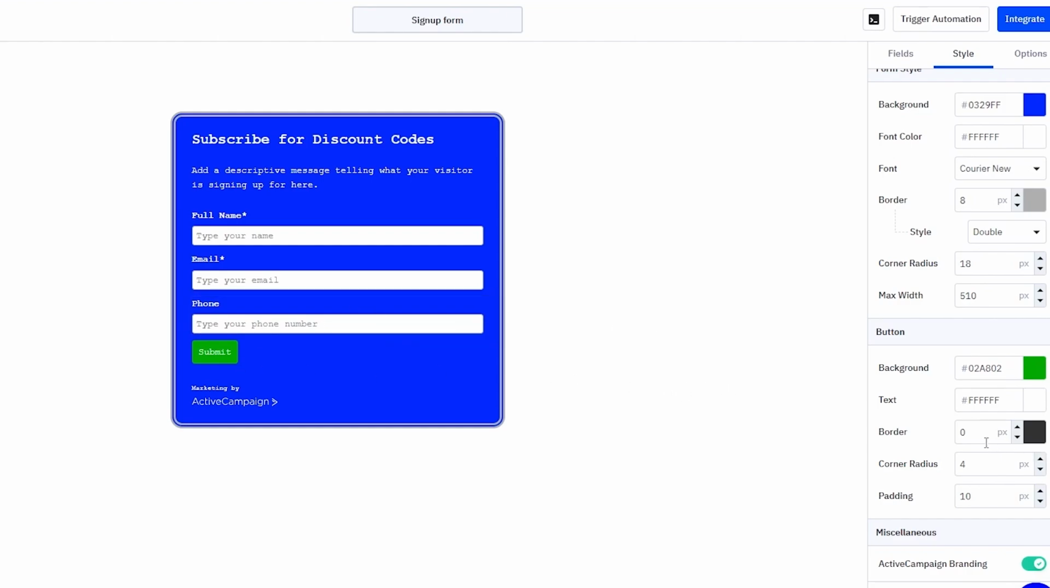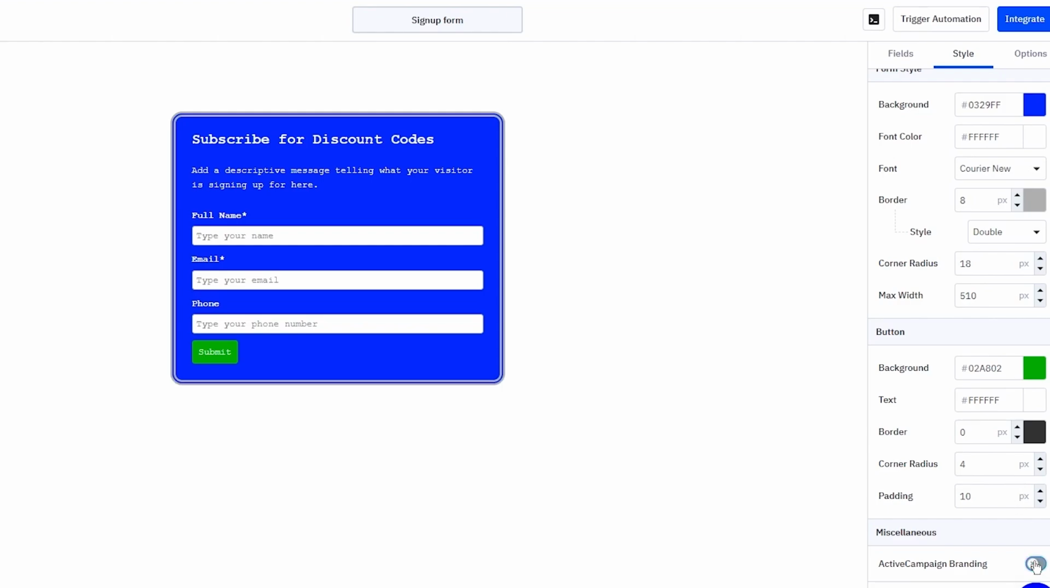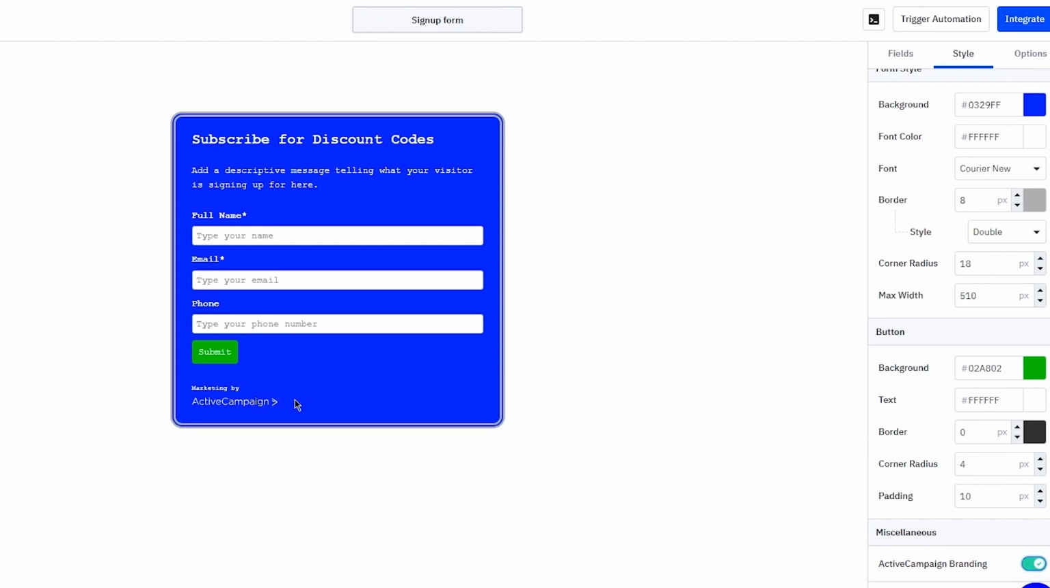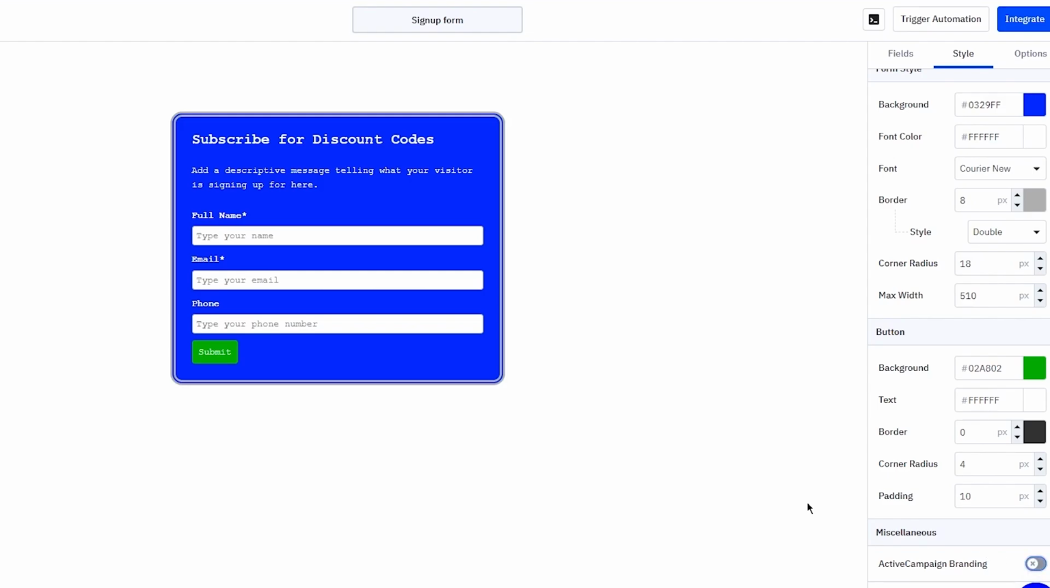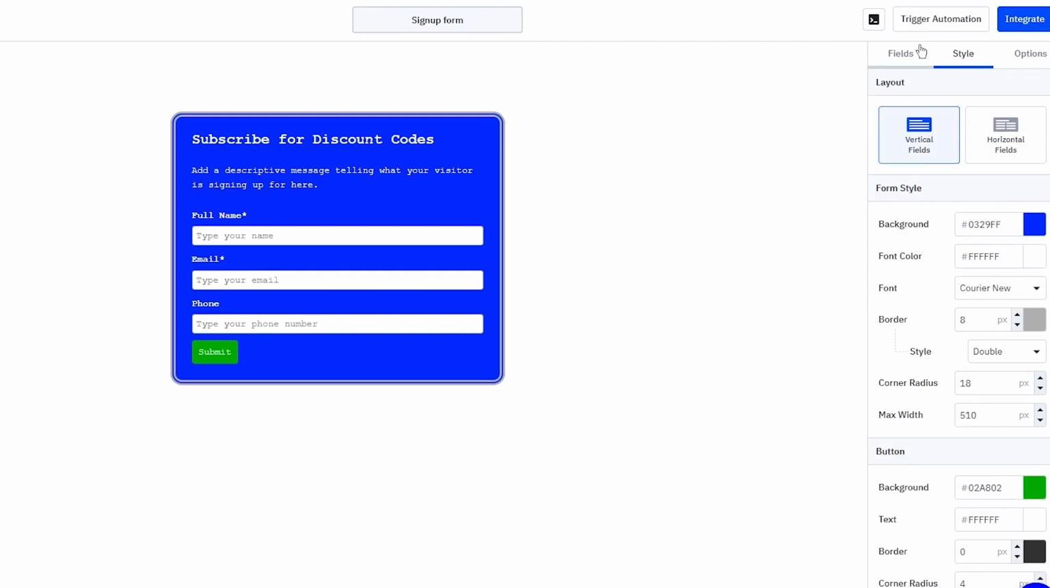Okay, and once you do that, you can change the color of the borders as well. You can turn off ActiveCampaign branding. As you can see, it says marketing by ActiveCampaign. If you want to remove that, you can simply do this, and look at that. That's what it's going to do.